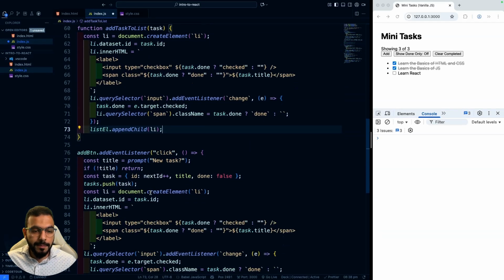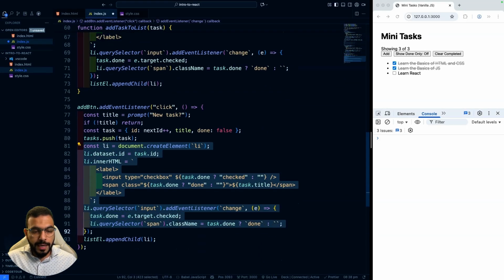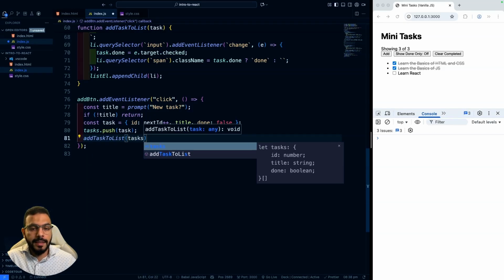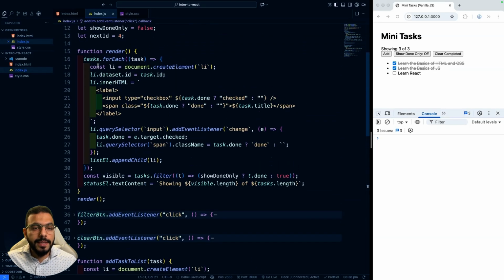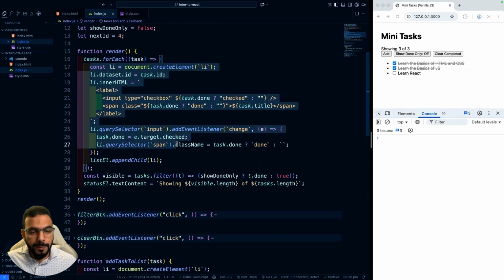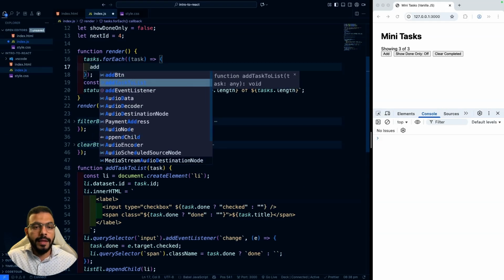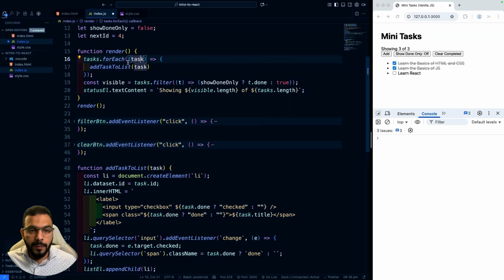So I pasted the same code that I copied from my for loop earlier. Let me go ahead and remove all of what we just added over here, and instead call add task to list, and let's provide the task as input. Now let's go ahead and do the same for our for each loop here. Instead of having to do this manually, let's just call add task to list, where the task is whatever one we're getting from the for each function right here.